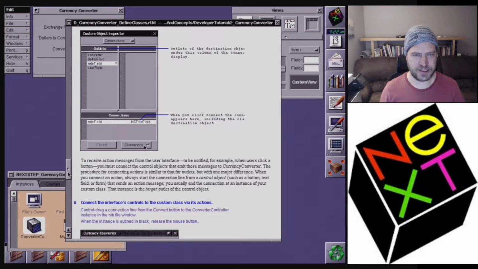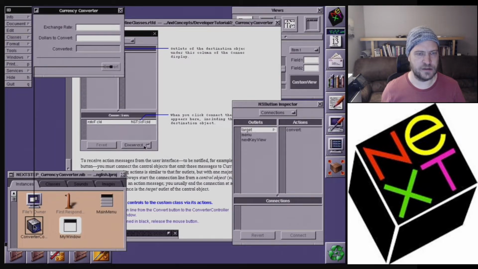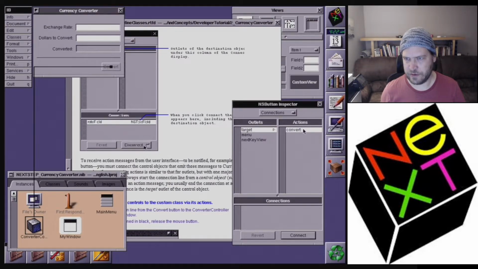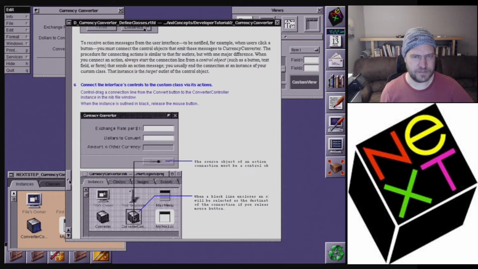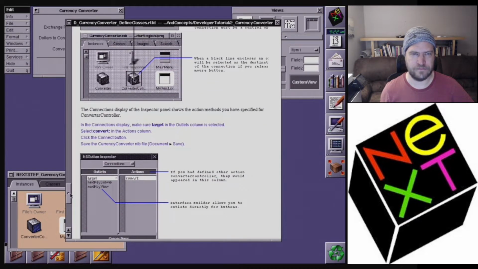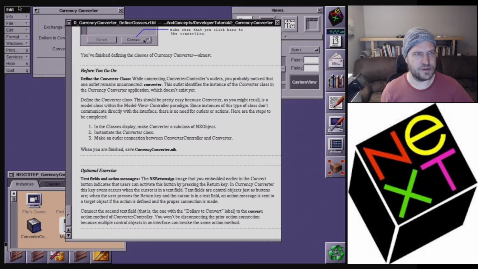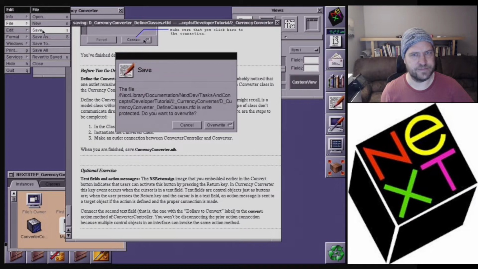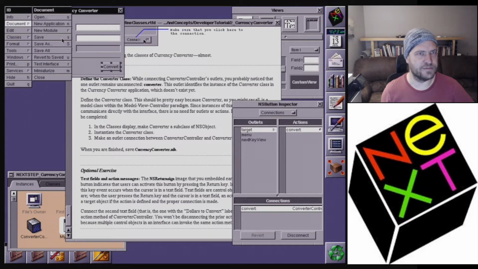So now we're going to connect our action. So we're going to control click on this button and drag to our converter, and then we will connect the convert action. Yep. So we did all that, so let's save. Oh wait, we want to save our interface builder document.